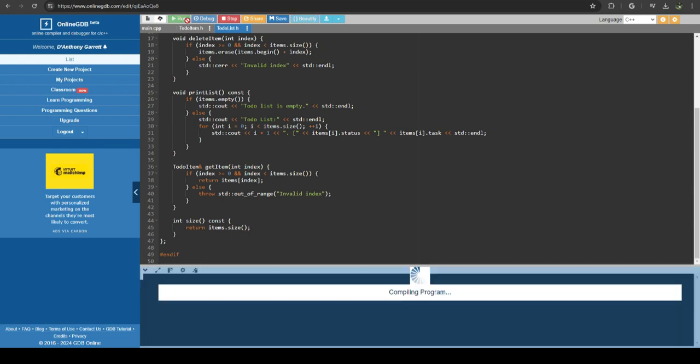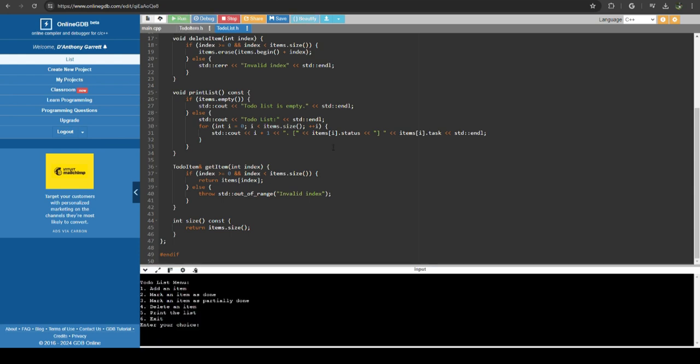Once everything is done, you can go here to print and it's going to allow you to enter your choice. And like I said, you'll be able to add an item, mark it as done, partially done, delete an item, print an item, or if you want, you can exit as well.